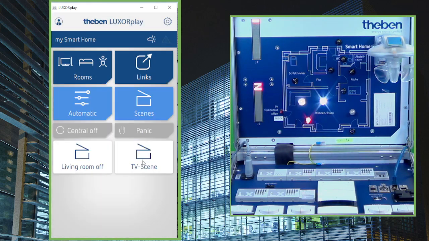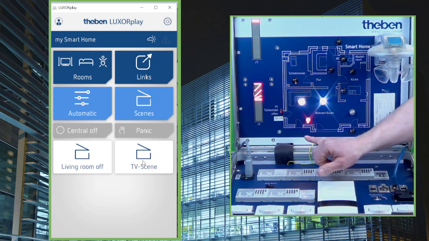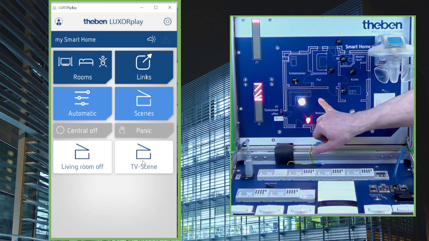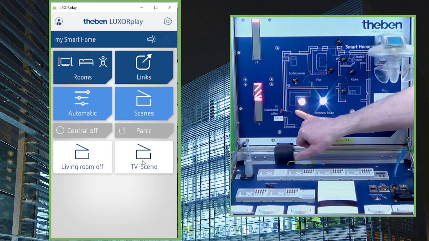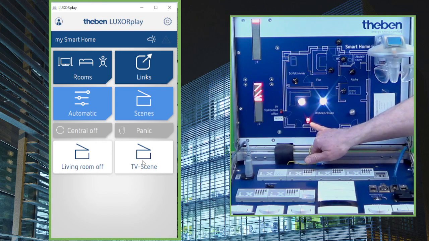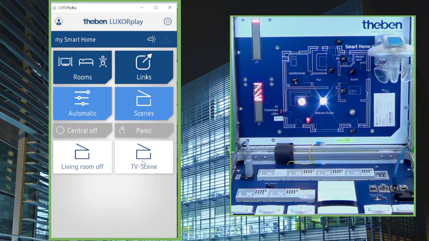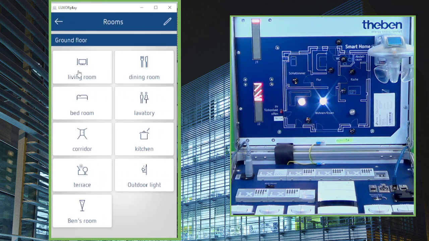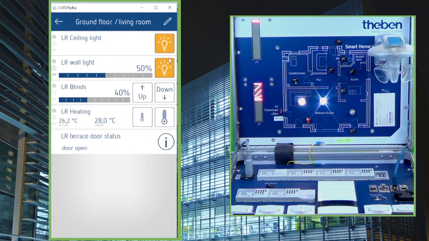I will click on it. And you can see, okay, the switching light is on. The dimming light is on. The blinds are on. And the heating also is active. I will go to my rooms, and here you can see these are exactly the settings which I have defined.